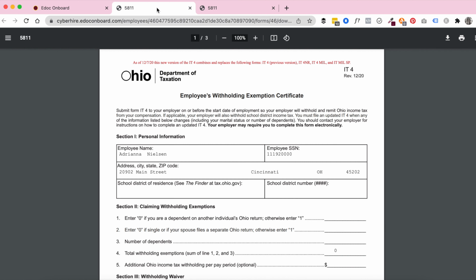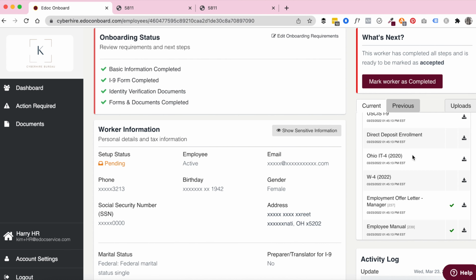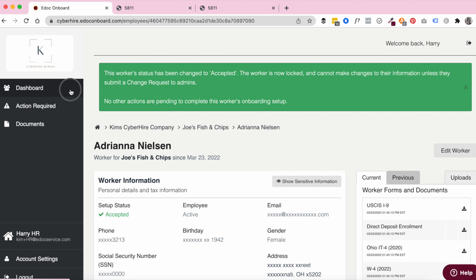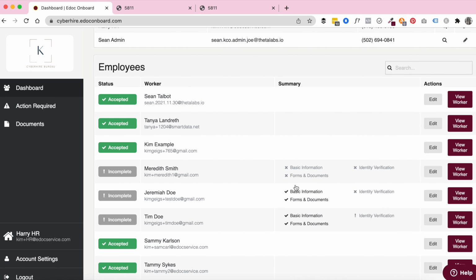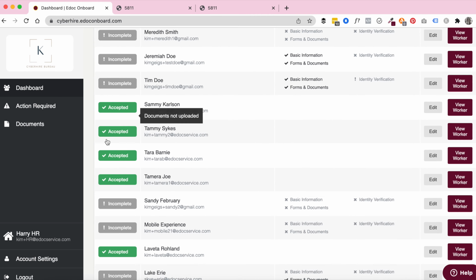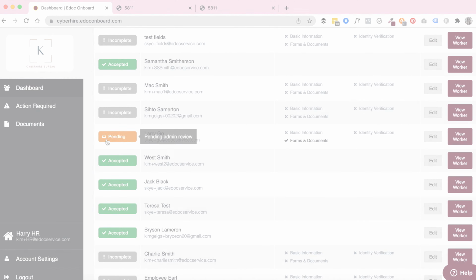Once I've reviewed any of those forms I want to review, which could be all of them, then I'm able to mark this worker as completed. What's great about changing their status to completed is that I can also see their status at any time on that dashboard, so it's just a nice visual way to see the quick status of any of my workers.